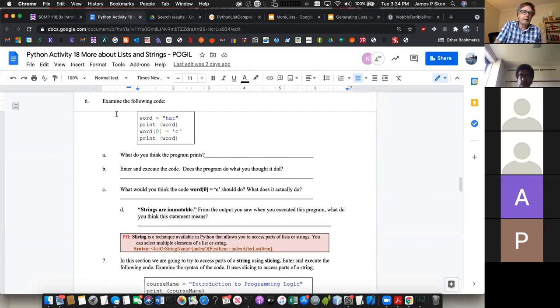Phineas, what happened here on number 6? We thought it was going to print cat at first, but it actually prints hat, and then there's an error message. And then we found out, as it says below, that strings are immutable, so you can't replace letters within a string. Excellent, yes.